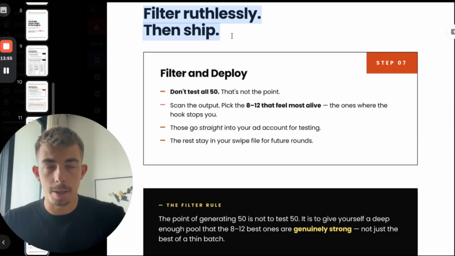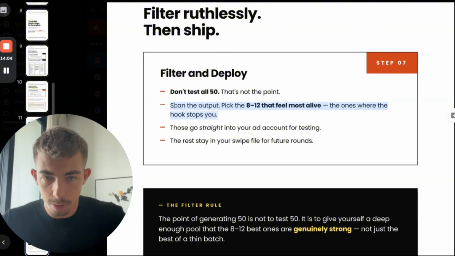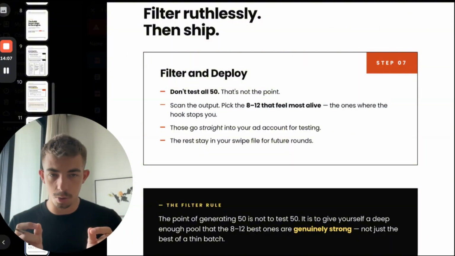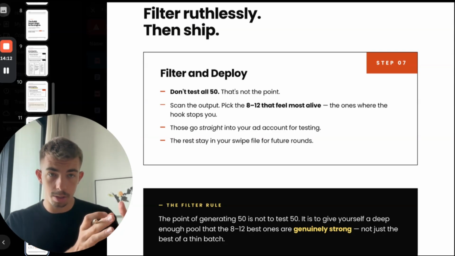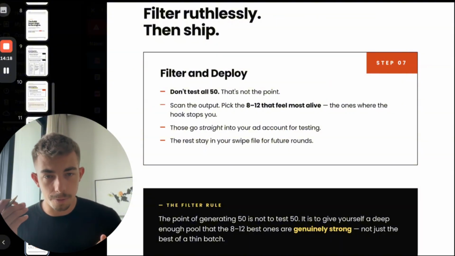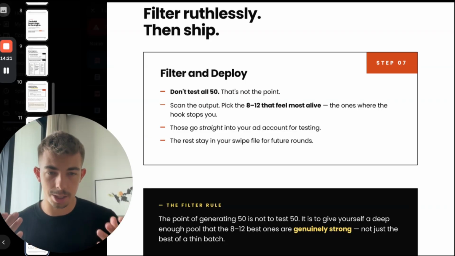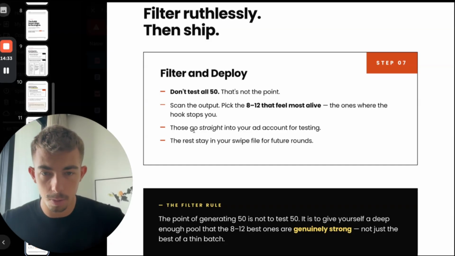Now, the important thing most people don't understand correctly is you don't test all the 50 ads, obviously, right? That's not the point. When you scan the output, you pick the 8 to 20 that feel the most alive, the ones that really stop you. Because you already know your audience, you already know how they feel. You maybe went through the same struggle before, right? So you can really feel the ones. Don't try to logically understand. Just look at the 50 angles, the 50 ads and copies, and see and feel which ones really hit you the most. The 8 to 12. And then go straight into your ad account and start testing these, right? The point is not to test 50 ads, obviously.